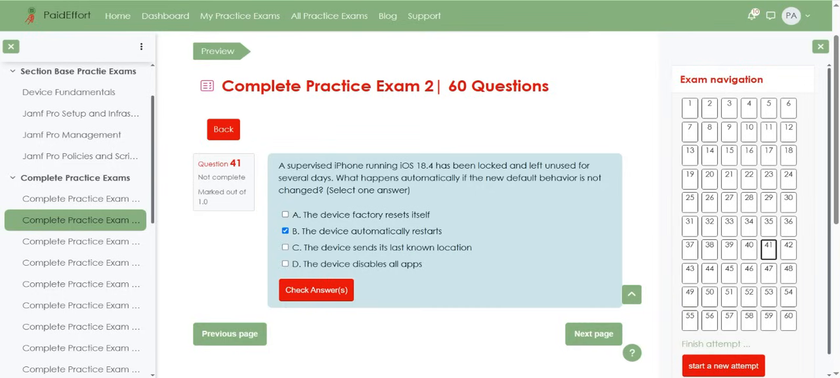Sending the last known location is a function associated with lost mode, not inactivity. And disabling apps is not a mechanism used during inactivity or idle behavior. So the most accurate description of this automatic behavior is that the device restarts itself, not resets or disables anything.